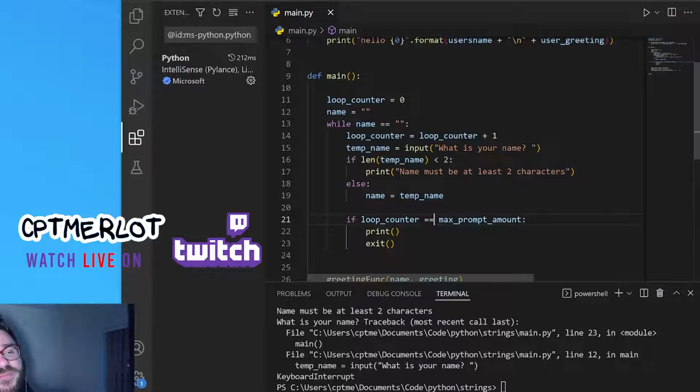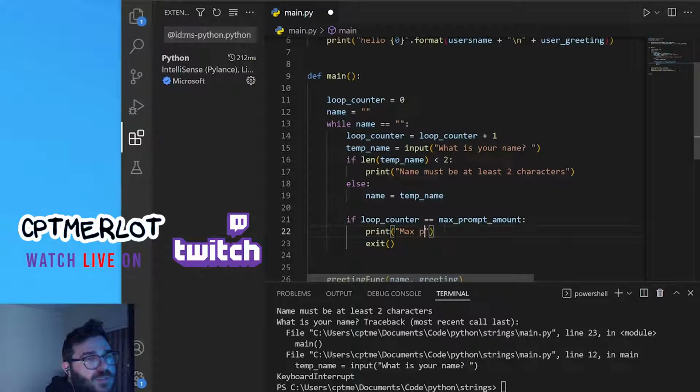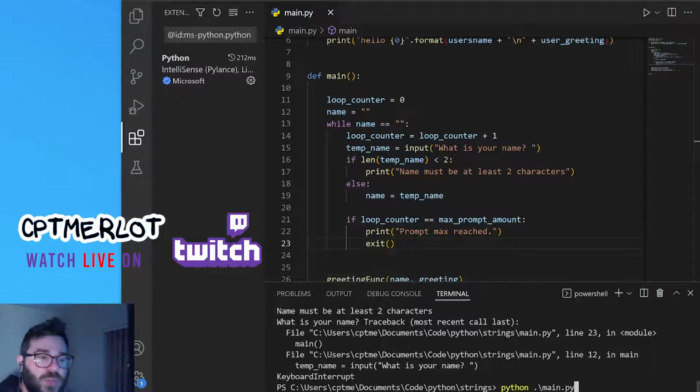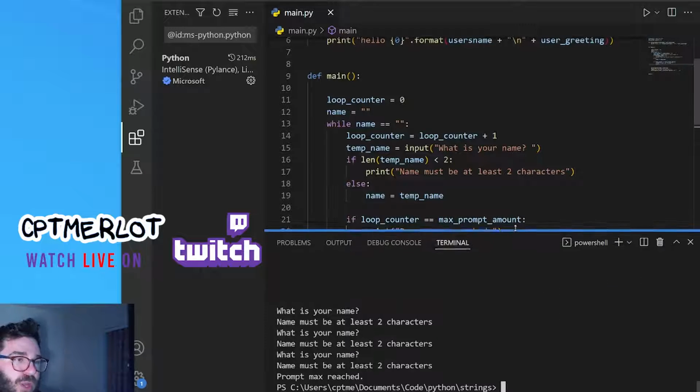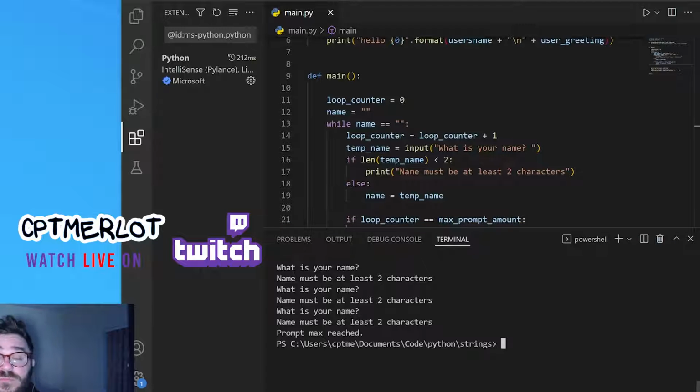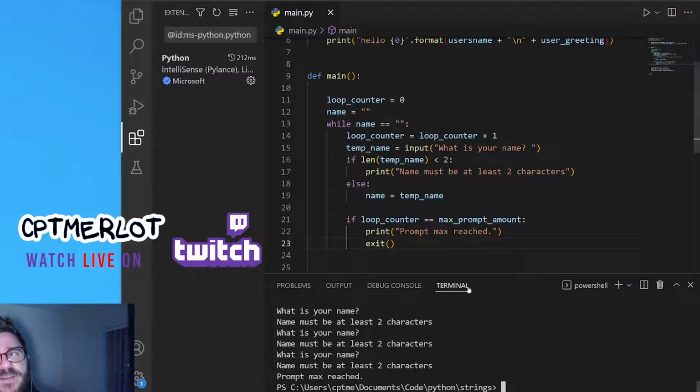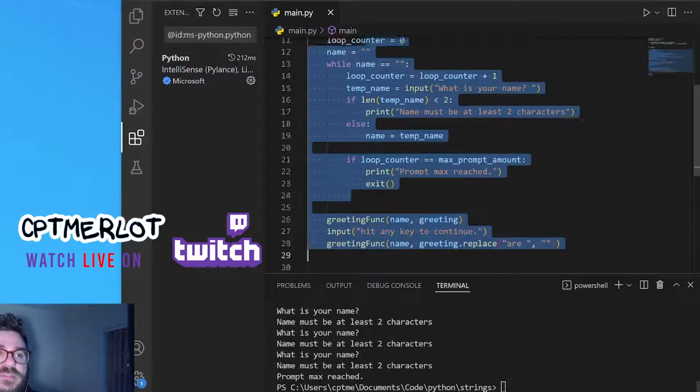So if the loop counter is equal to the max prompt amount, let's do a message. Let's say, prompt max reached, and then we'll exit. So when we run this program, if we ask 5 times, let's count our prompts to make sure we're doing it right. 1, 2, 3. Nope. We'll only get 1, 2, 3, and then prompts reached. That's not 5. Anyone know why?